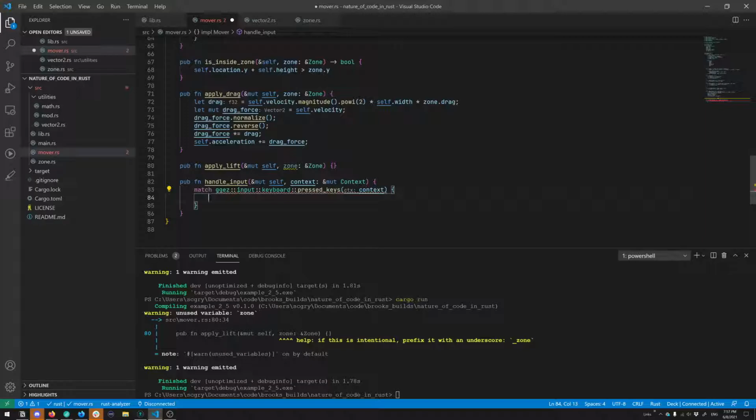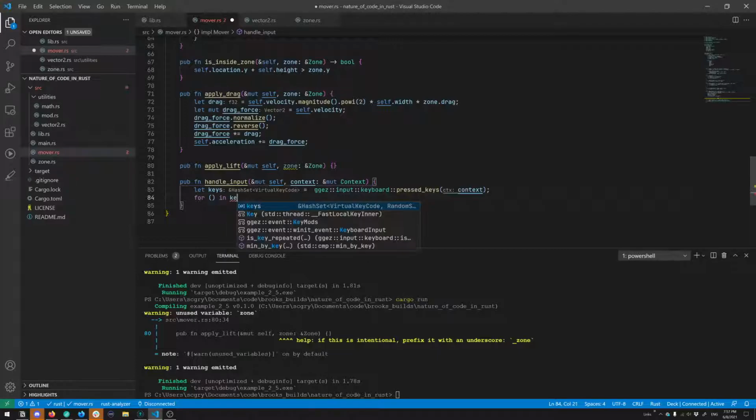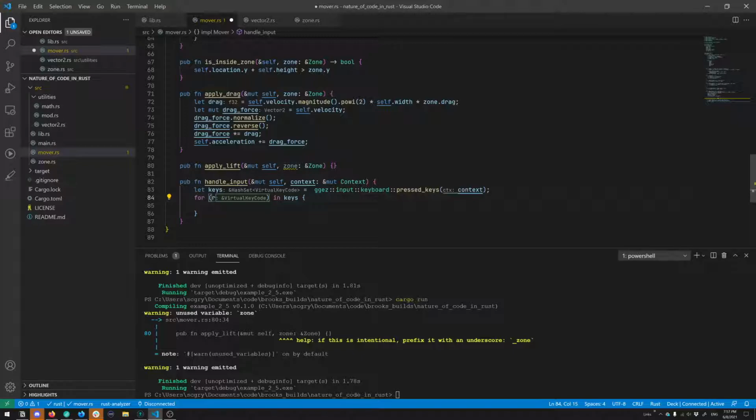Okay, so I don't think we can do that. Let keys equals, because it's a hash set of the virtual key codes. So we should be able to loop through this. So for something in keys, what are you? Okay, we got the key code. So we have the key code, which means we can match these.